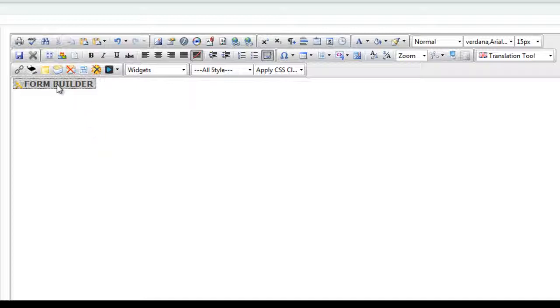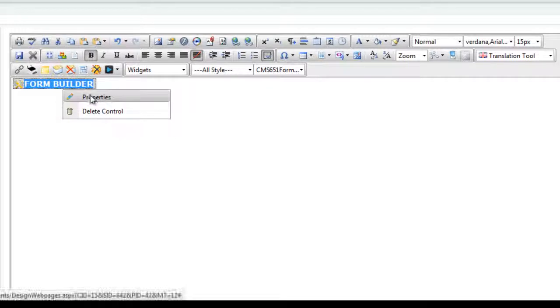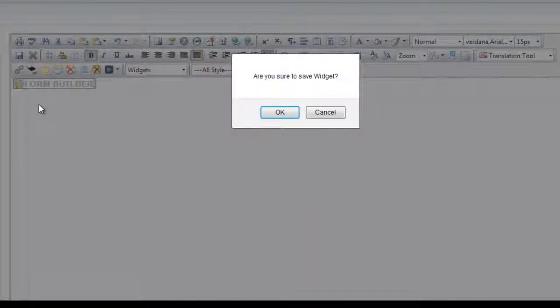Once I do that, and this goes for all widgets, I can right-click on this particular item and either delete the control if I want to get rid of it, or click on Properties. Anytime we do this, it's going to ask us if we want to save the widget. The reason for this is when we use widgets within Waves 2, every time we add them to a page or a template, we're actually creating a new instance of that widget.